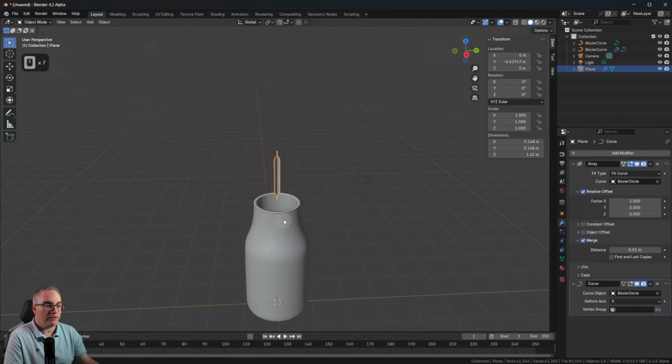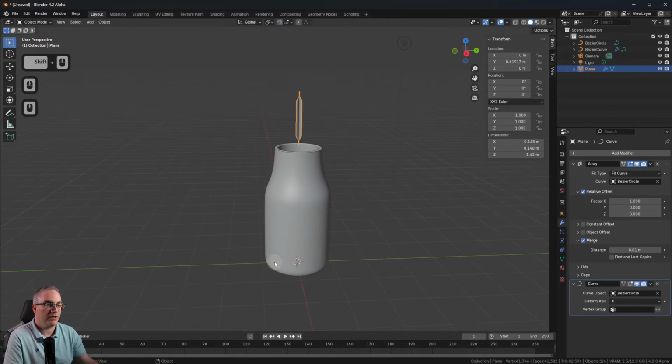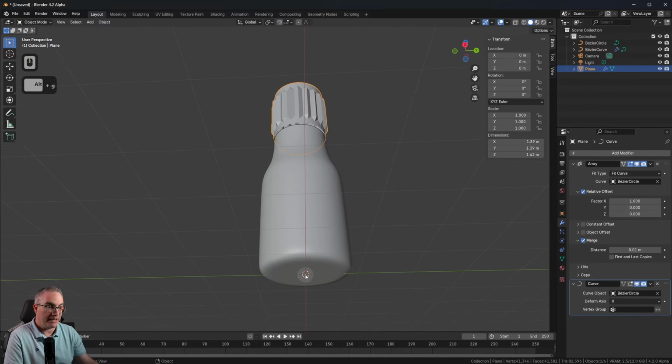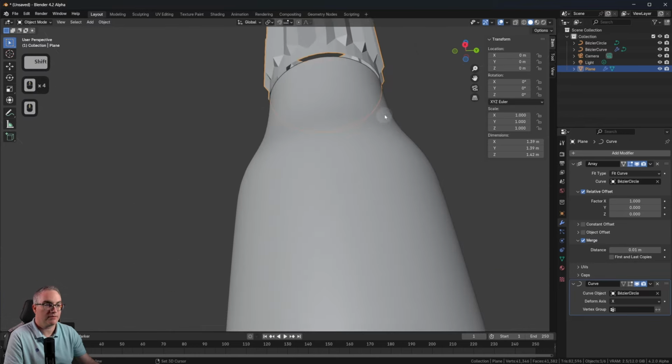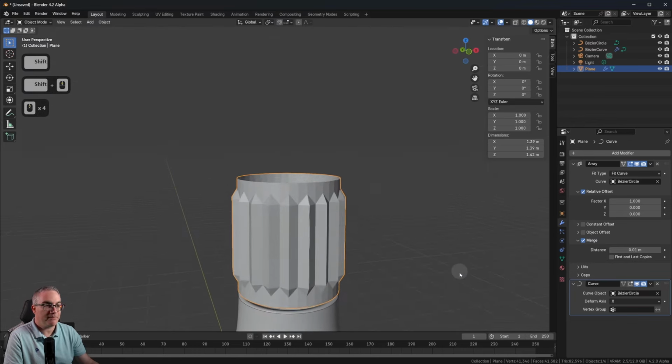And this is where the relationship between the origin point, which is here, and the circle and the actual mesh inside of the object comes into play. And now we have to play with this a little. So let's hit Alt-G to bring the origin point back into the center. And now this looks pretty good already.